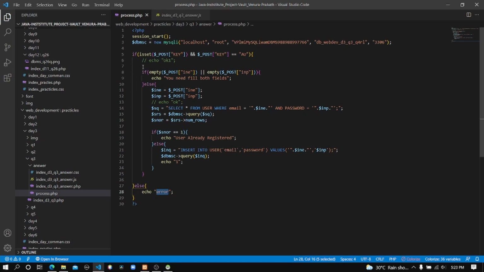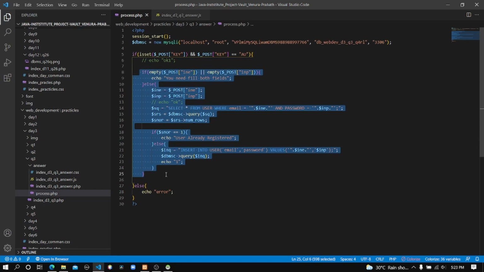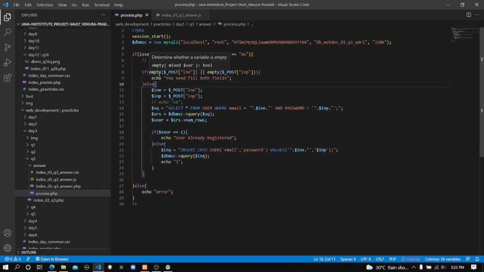Okay, and after that let me explain what happens when this part of the code is executed. You can see I created another if else block, and in that if block it will check empty $_POST and so on. Here we use this symbol to represent the OR operator, and we use these two AND marks to represent the AND operator.